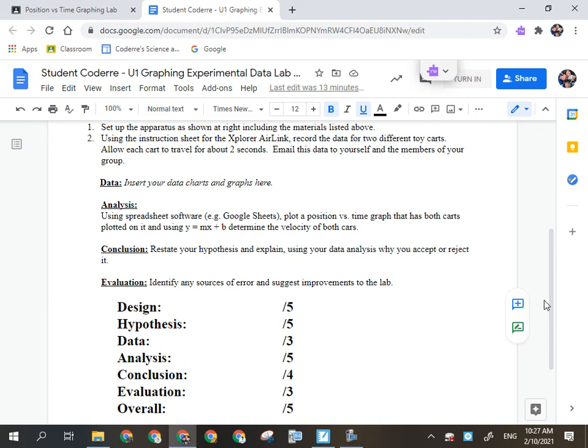The way you show me your work, either you type it out or do it on paper, snap a picture of it, and insert the picture into the Google Doc. I don't want to have 4 different pictures to look at in addition to your Google Doc. Put them in the Google Doc for me, please. Then for your conclusion, copy and paste your hypothesis down to here, and then using your data and your analysis, explain why you can accept or reject it.